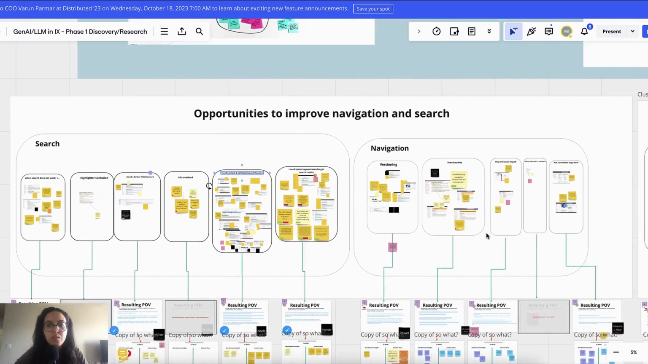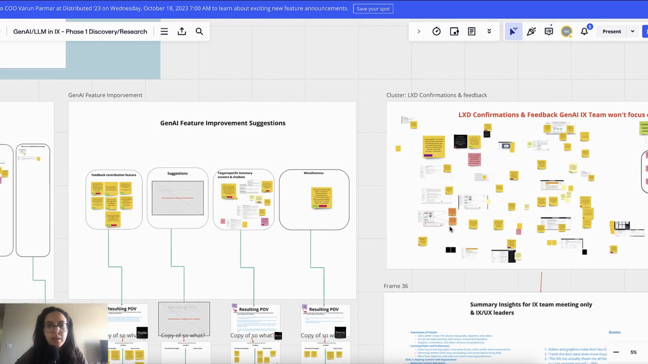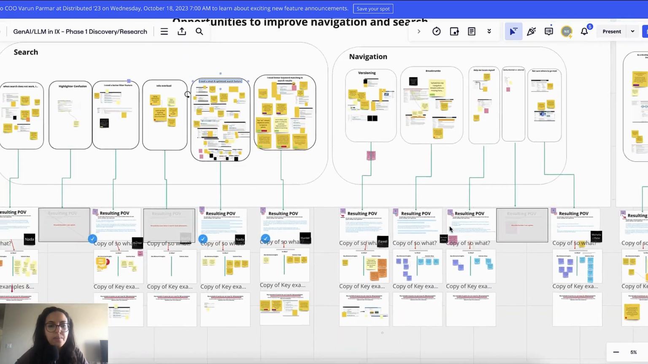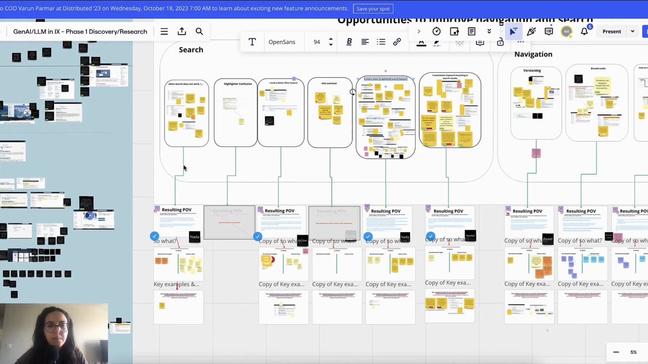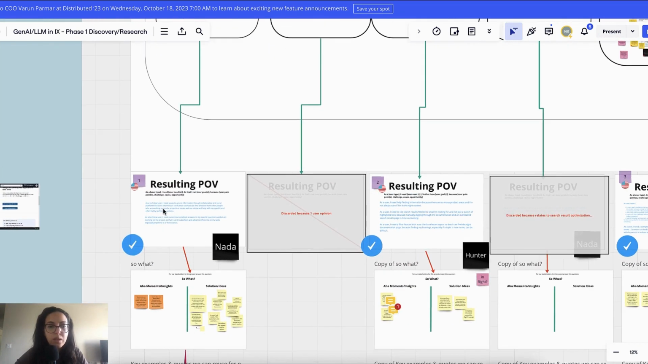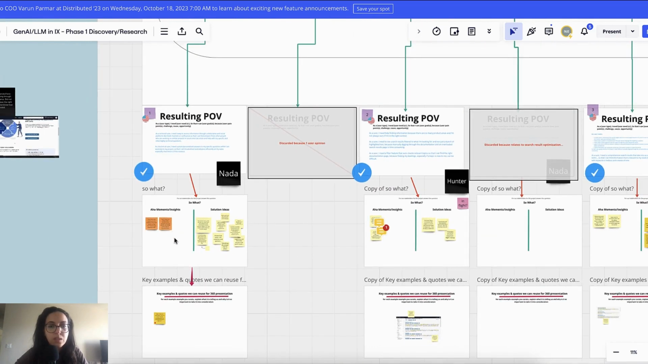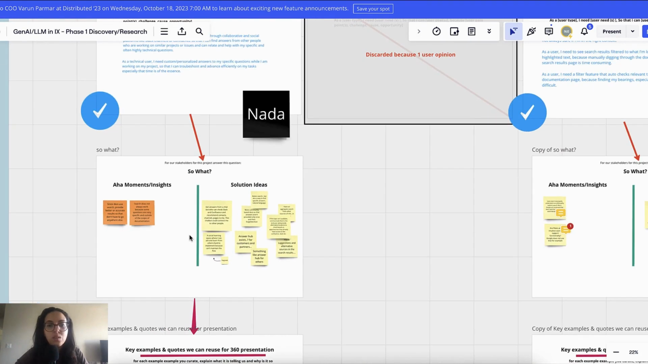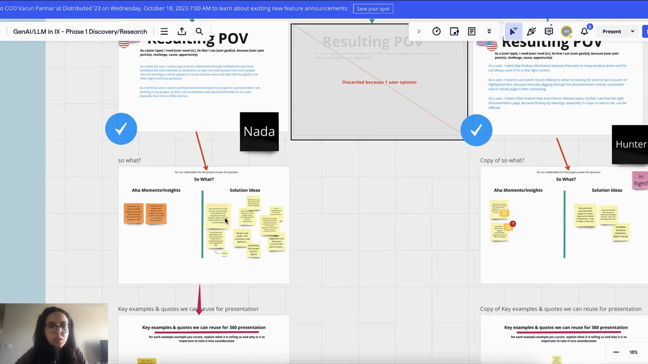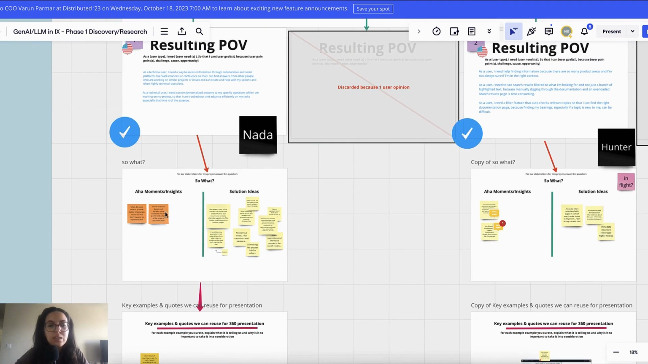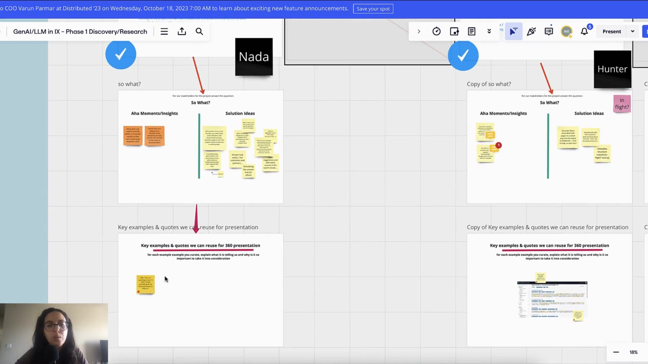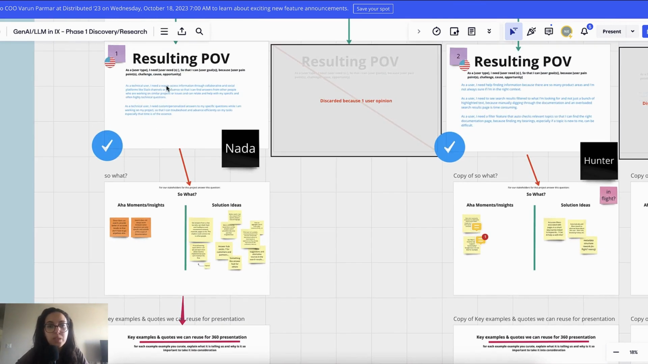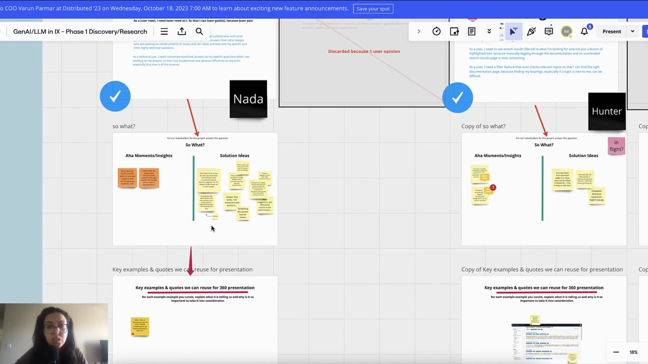And then we did it for all other big themes. You see we have a lot going on. And then what we did is we took every single theme, we created a resulting point of view statement. You see we had more than one that are in blue. And then what we did is we started working on the so what. So, okay, we learned this, so what is the solution? So we started thinking about solution ideas and then aha moments and insights. And then finally, we were looking for key examples and quotes from this particular group so that we could reuse them in our presentation. So this was a brainstorming exercise with all of our teammates.